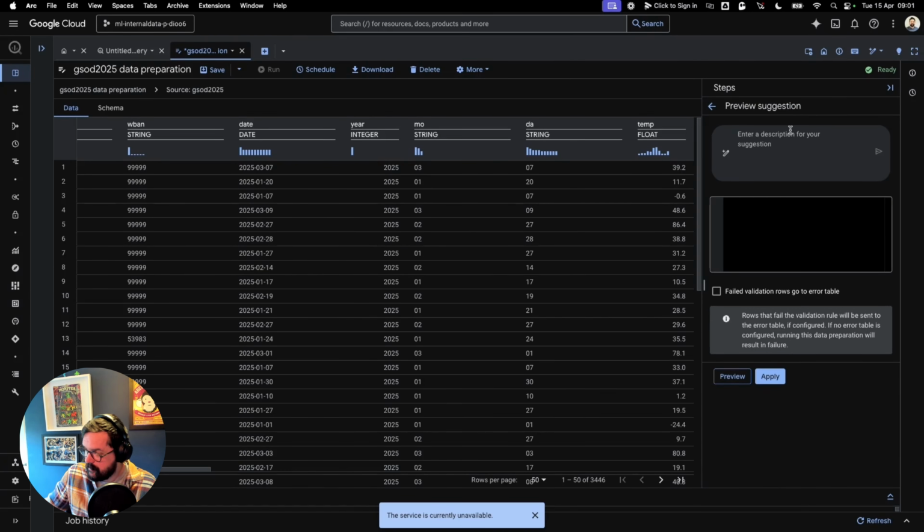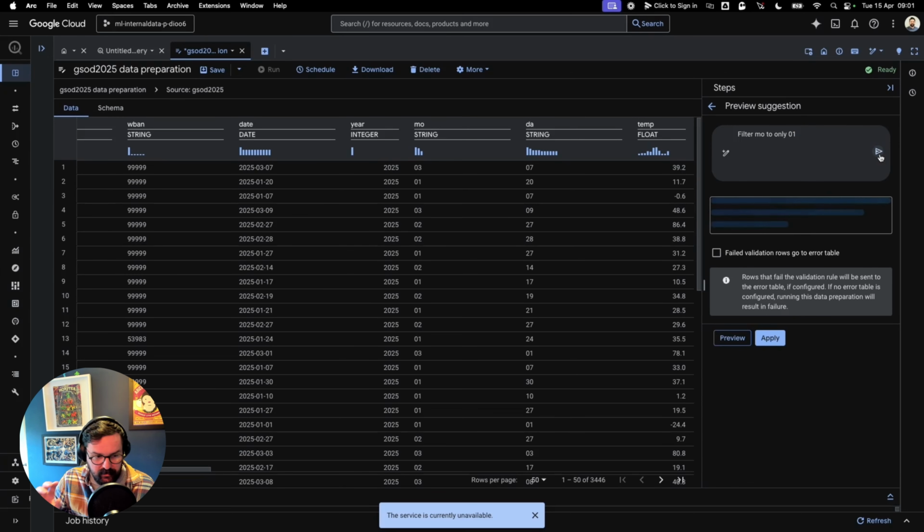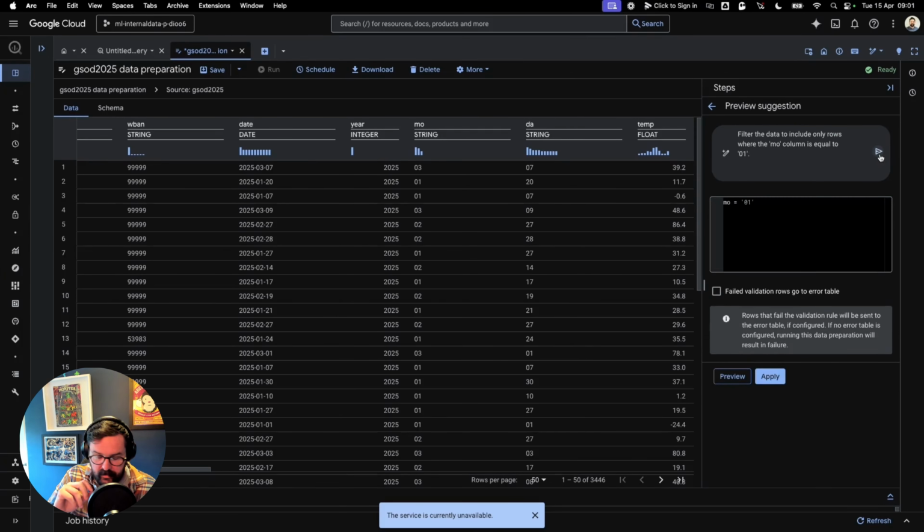Within the filter, within most of these things in here, you can just ask it in natural language. So if we say filter MO to only one, it's not always perfect, doesn't always like it. I think they tried to be really strict with what it outputs. So if it doesn't think it can do it, it just says I can't do it, which is probably better than it just taking a wild stab in the dark and causing issues.